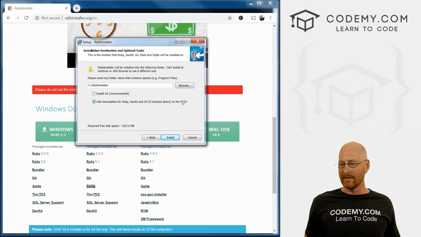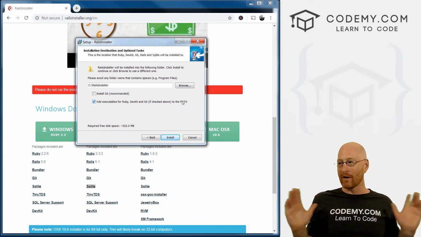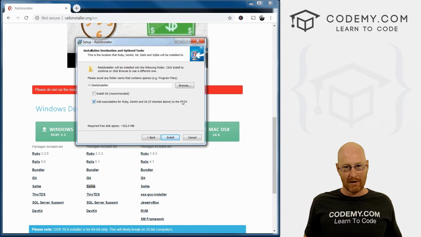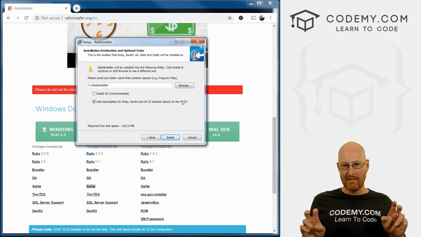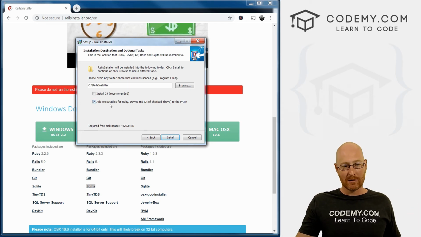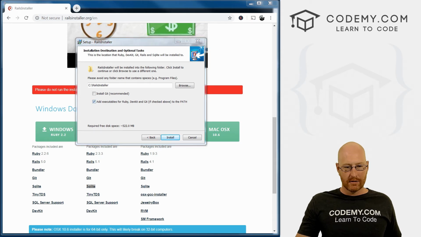This means that we can run Ruby on Rails from anywhere on our computer. We don't have to be in the Ruby on Rails directory or whatever. Same thing for Ruby. We can run the Ruby programming language from anywhere on our computer, not just the Ruby directory. So we definitely need to make sure this one has been checked. So we can go ahead and click this button to install.